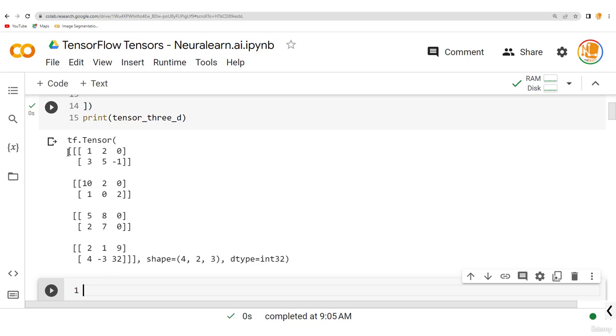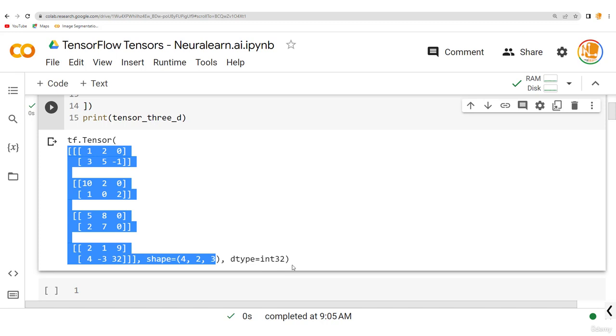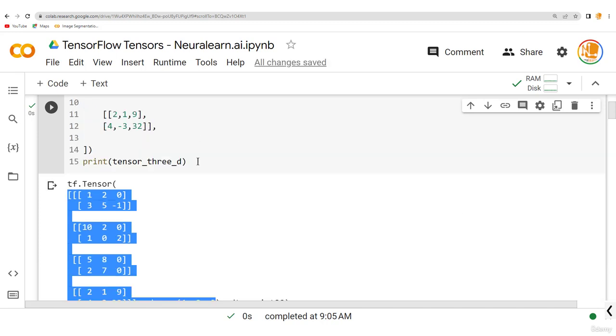As you could see, we have our 3D output of shape 4x2x3, and that's exactly what we expect to get. Data type int32.